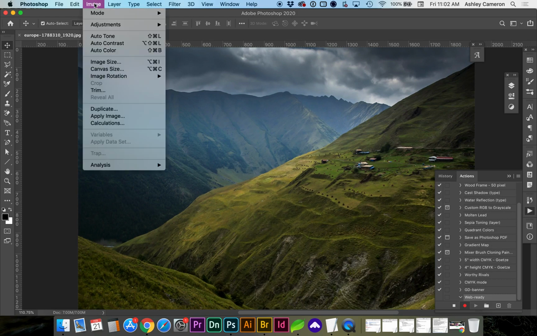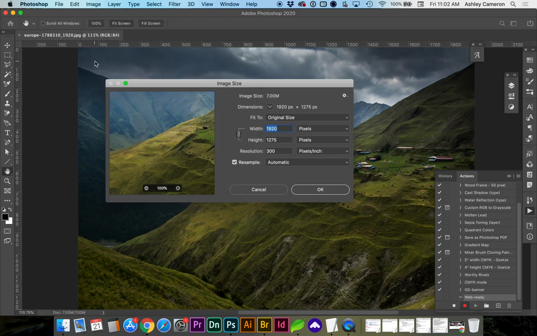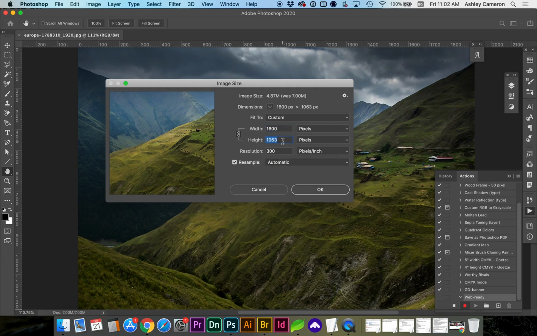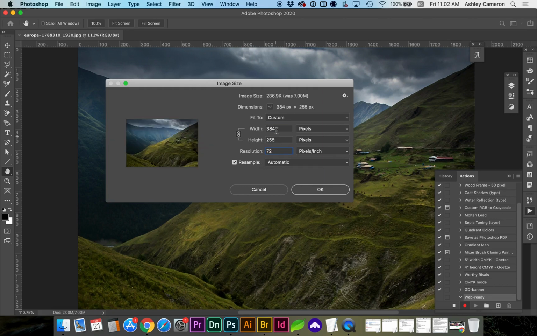Next, we'll go to Image Size. And let's say we're going to resize these to a max width of 1600. We do want the resolution to be at 72 dpi. You might have to adjust again.